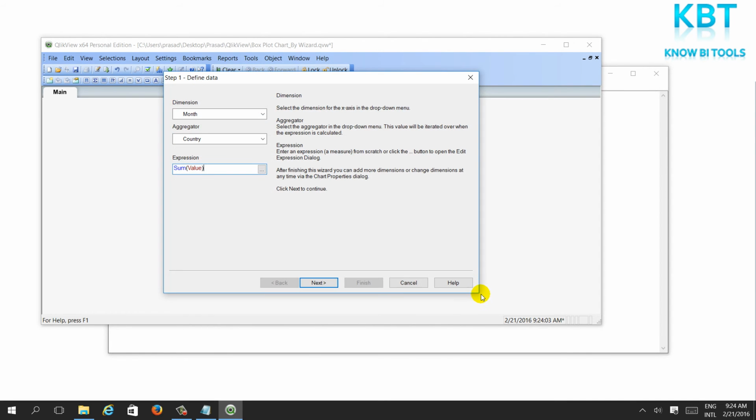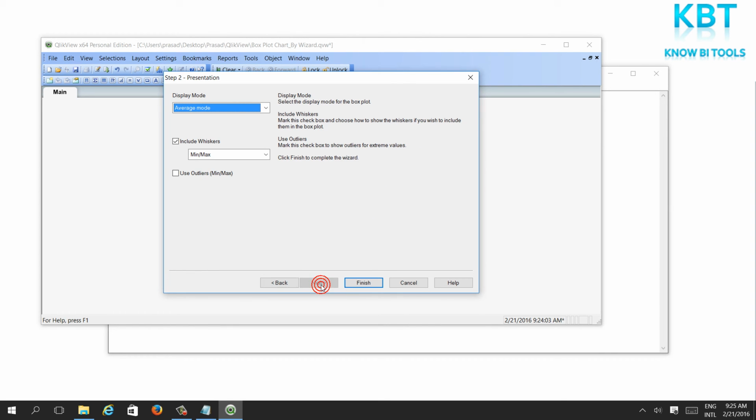Before that, let's see: dimension, select the dimension for the x-axis in the drop menu. Aggregator, that means select the aggregate from the drop down. This value will be iterated over, the expression is calculated, that is group by. Expression is just a measure, the value. Average mode, median mode, select median mode. Include whiskers, min and max. Use outliers.